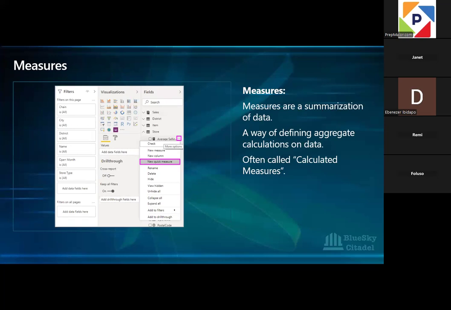Measures are a summarization of the data. Most of the time when they ask you to write a measure, you want to summarize the data either by summation or by averaging the data. That's what you use your measures for. So it's a way of defining aggregates, calculations on data, often called calculated measures. Okay?